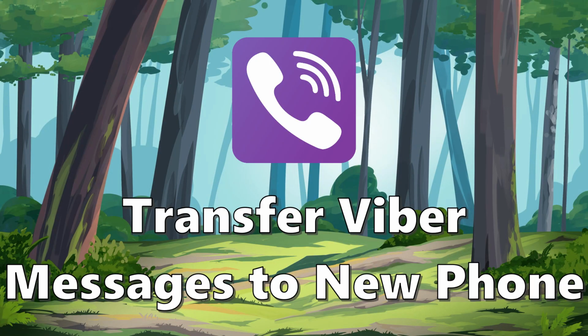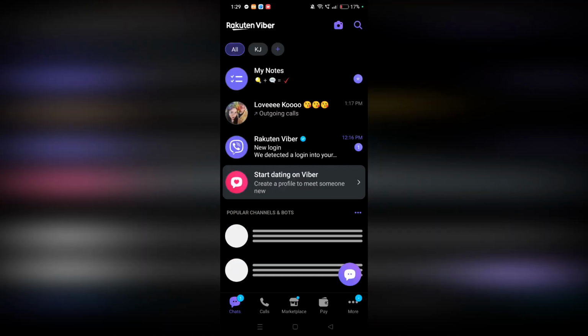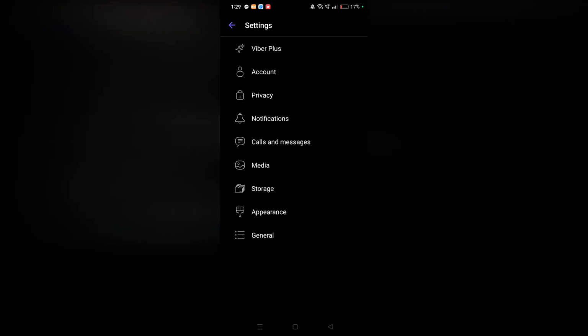Transfer Viber message to a new phone. So in this video, to do that, all you need to do is open up Viber, then click on More. After clicking on More, click on Settings right here.